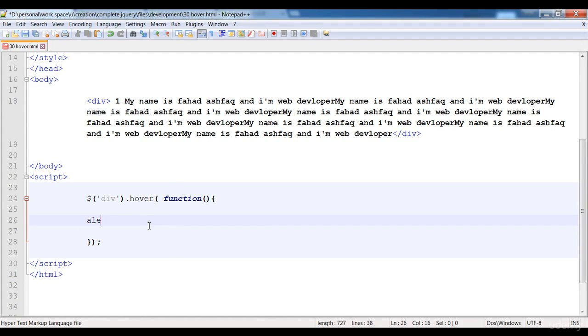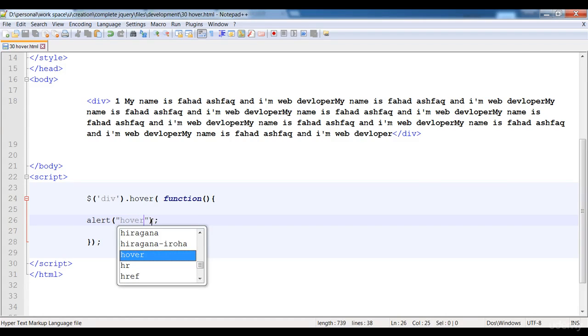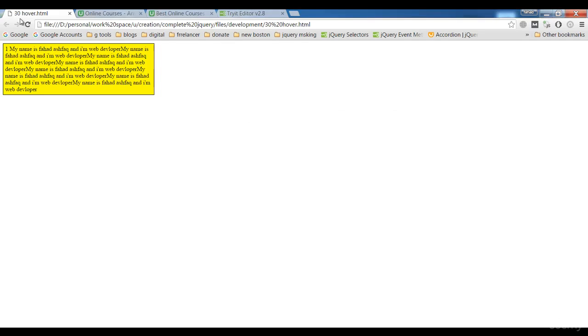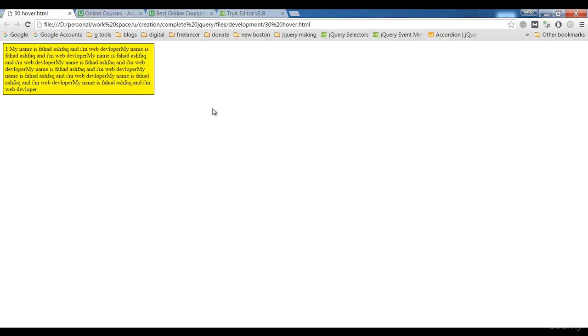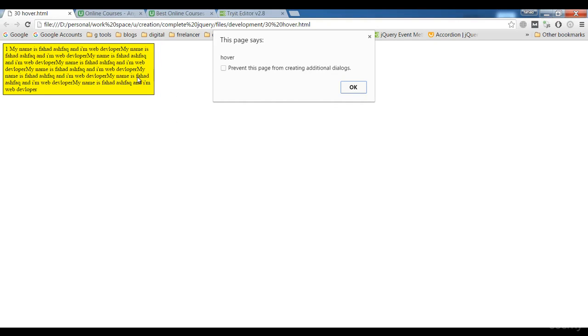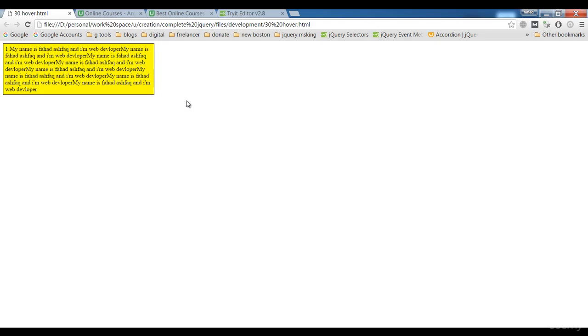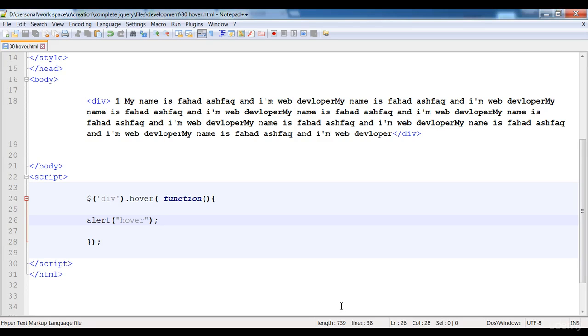And here we can alert: your mouse is over element hover. Here I have alerted the hover. Here you can see that it is hover, and when we take the mouse here, it is not creating any, but when we take the mouse over it, it creates the hover effect because we have moved the mouse, so that's why it creates two notifications.